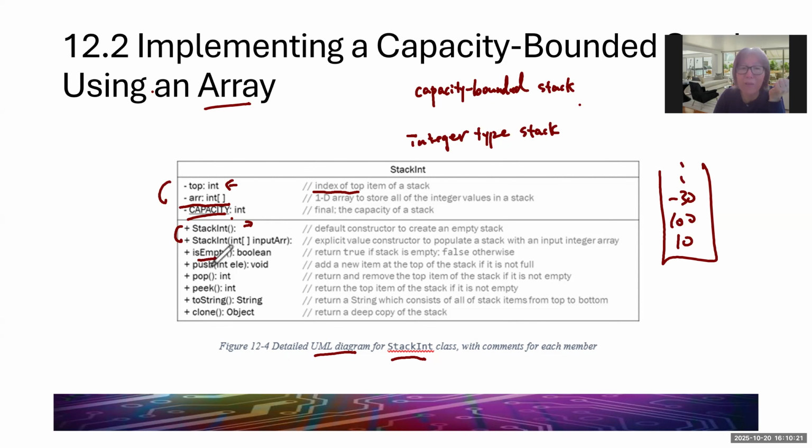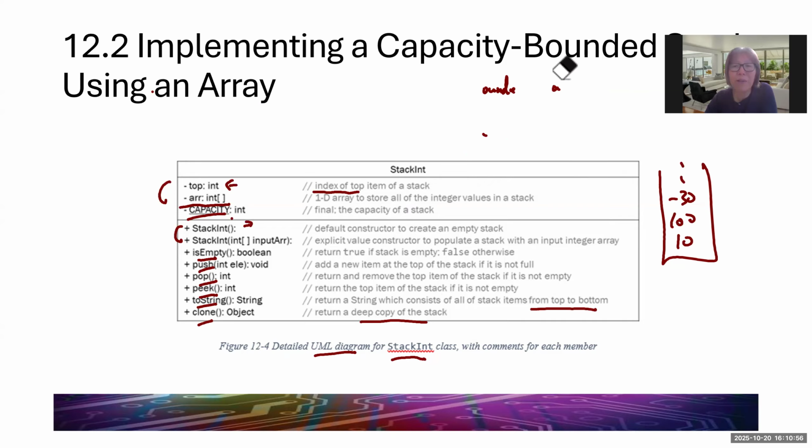And then we also have the isEmpty function, and the push method to add a new item at the top, pop to remove an item at the top. Peek is to retrieve the top item. toString is to return a string which consists of all stack items from top to bottom, okay? And clone returns a deep copy of the stack. Okay, so that's about this stack class.